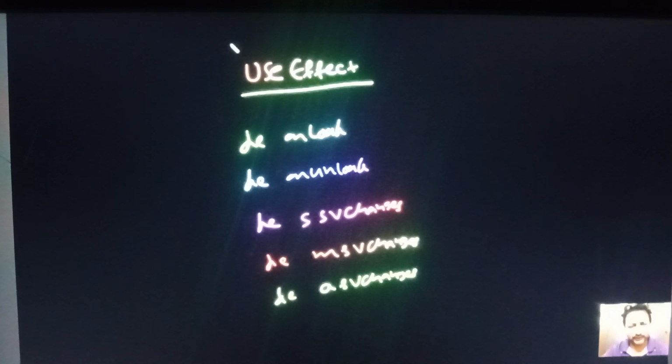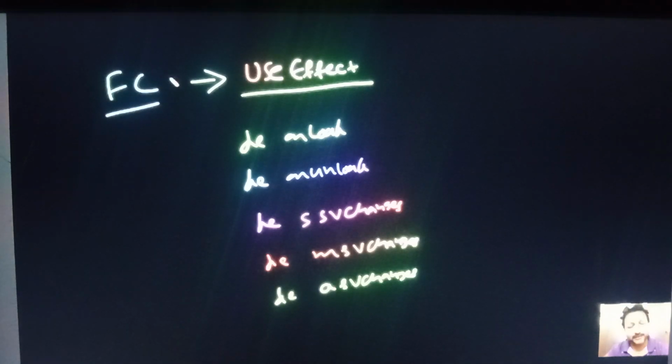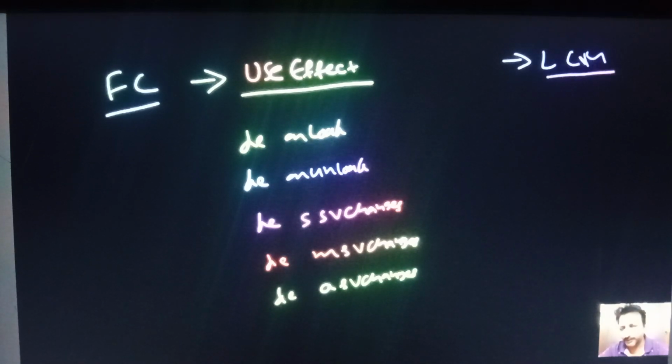Now, this useEffect is a hook which is part of a functional component. The equivalent of this useEffect is called lifecycle methods. That means a set of methods are there which is part of class component. And today, what we are going to do, we are going to work on class components.